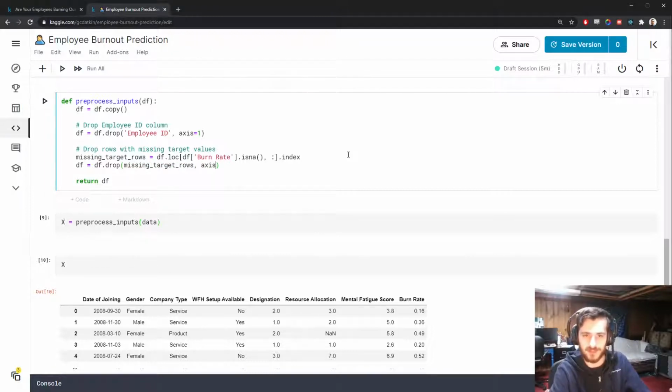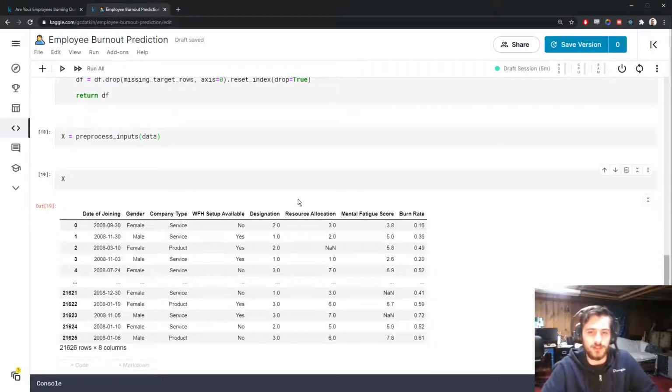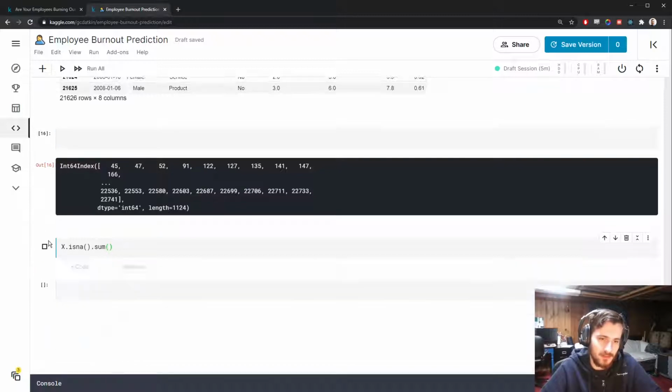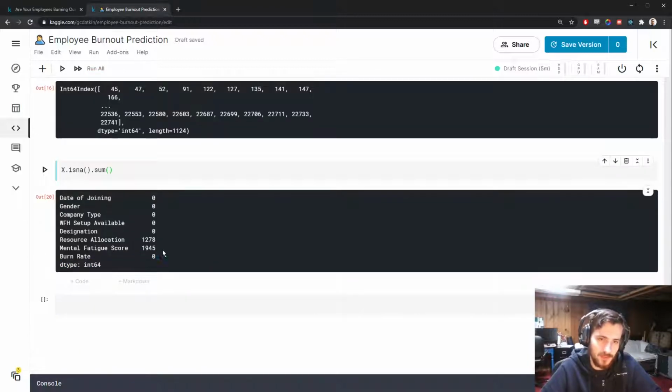And we're dropping from axis 0 this time. And anytime we drop from axis 0, we want to reset the index after, so that we don't have missing indices. And drop equals true will ensure the old indices don't become a new column. So we'll get that. If we look back at isNA now, we should have 0 missing target values. So good, and now we just have missing values in these 2 columns.